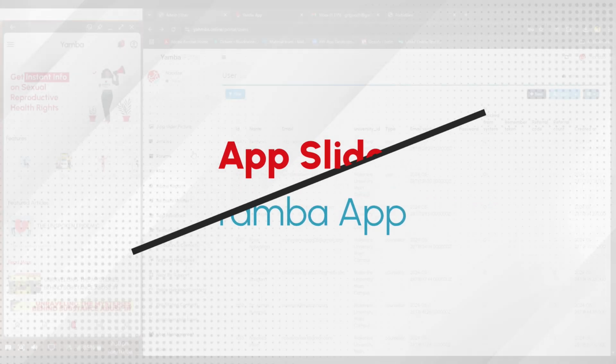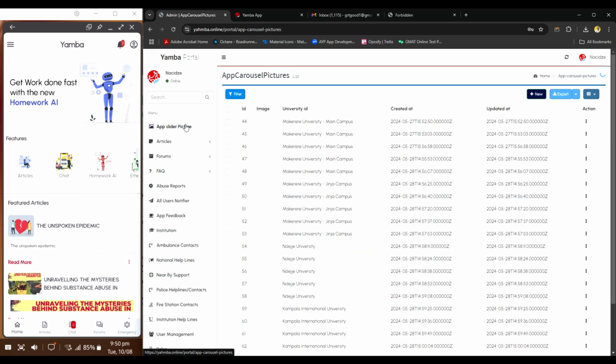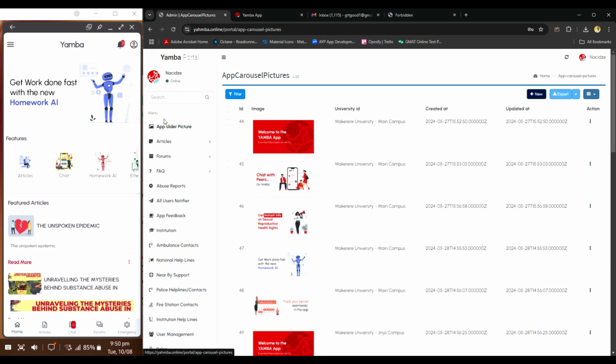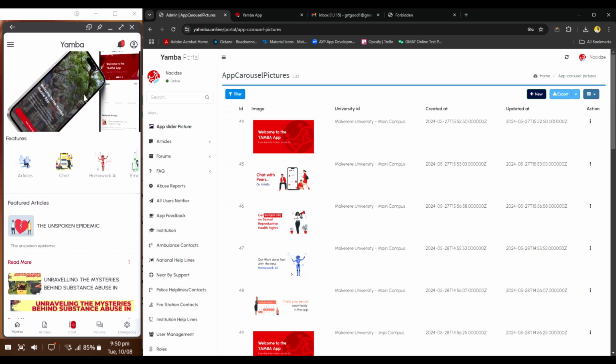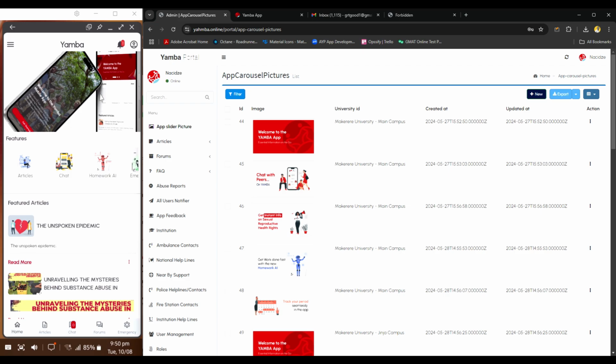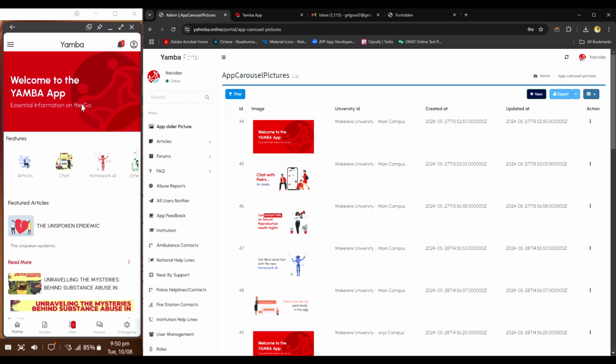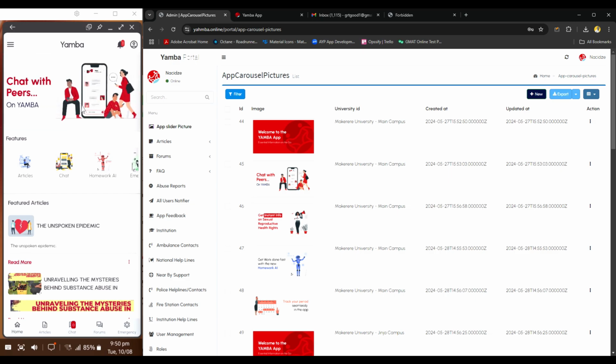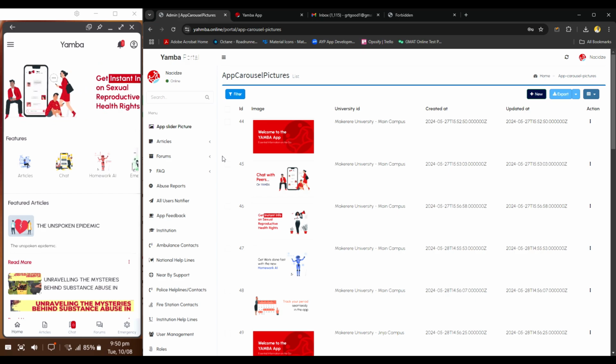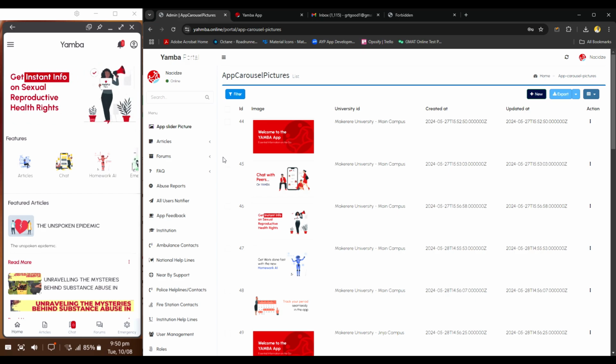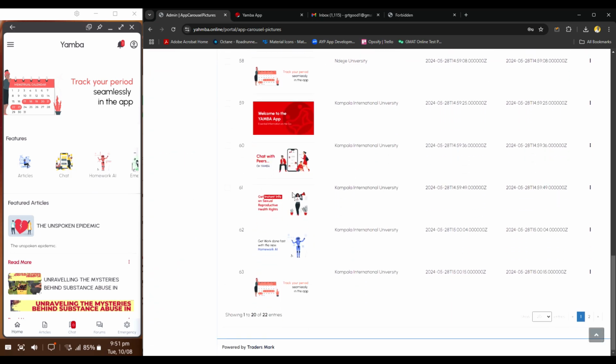So this time we're going to talk about app slider pictures, right? Generally, app slider pictures are these pictures that are showing here on top of the application slider. What these are doing is giving information to the youths, to the students, to the users, on whatever you want to put there as the admin. Maybe a new campaign coming up, or a notification for a new feature that's now in the mobile application. This is talking about the homework AI and tracking of periods, right?